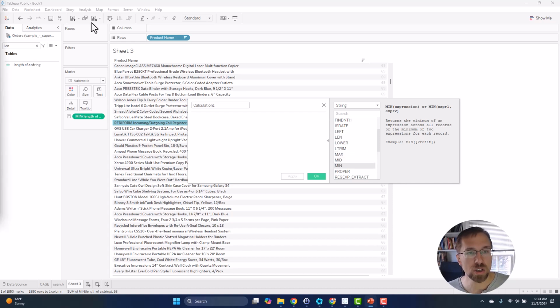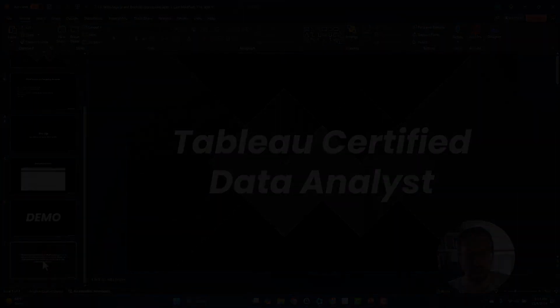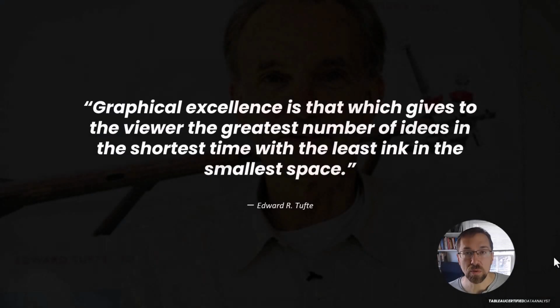So now I'd just like to close it off with a quote from Tufte. He says, "Graphical excellence is that which gives to the viewer the greatest number of ideas in the shortest time with the least ink in the smallest space."